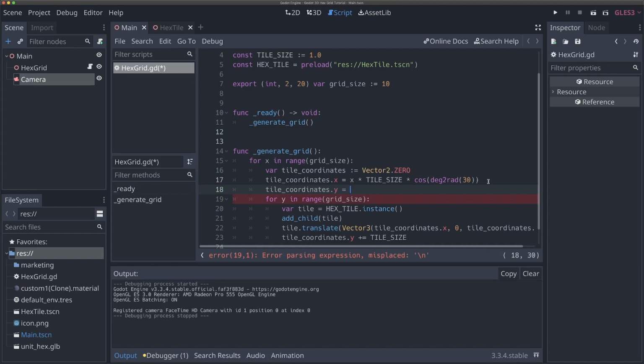And we'll say tile coordinates dot y is equal to 0 if x modulo 2 equals 0. And so what we're doing here is we're saying if x modulo 2 equals 0, and if you're not familiar with modulo, it's getting the remainder. Basically what x modulo 2 is doing is saying, is x an even number? So if x is an even number, it won't be staggered. But if x is odd, we'll say else.